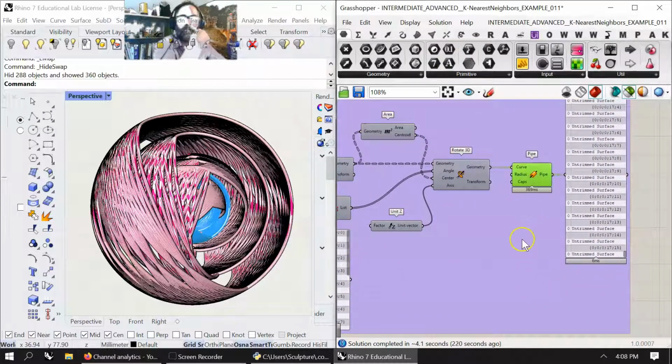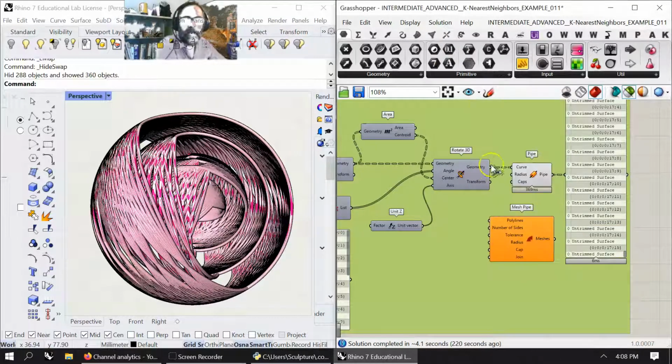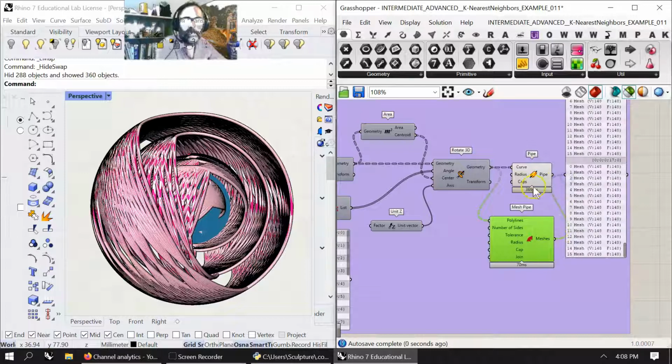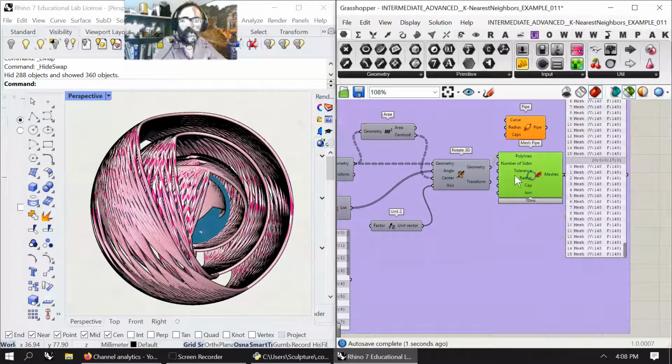Probably a wise thing to do would be to do a mesh pipe. I didn't think of that, but it makes a lot more sense now to grab that and deal with that mesh pipe instead of this one. So instead of untrimmed surfaces, you now have meshes. This one I can take off. That would make a lot more sense to be doing that. 70 milliseconds compared to 368 milliseconds. So that makes sense to speed up the script.